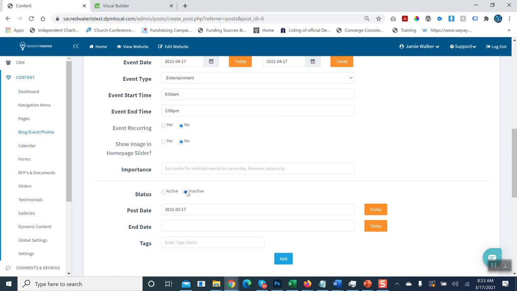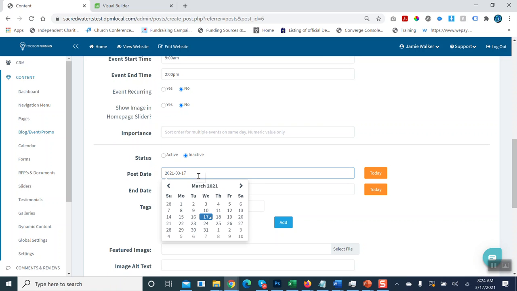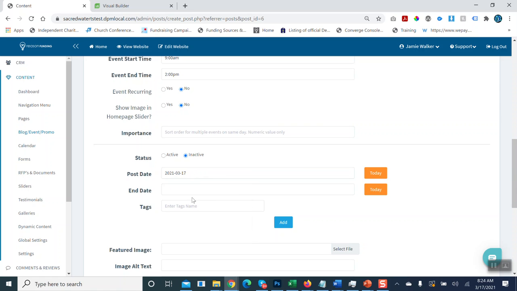So I'm going to put this as inactive for now. As far as the post date, you can schedule this. So you can choose today, or if you'd like it to post 3 days from now, you can click on that and choose to have it post on the 19th. But for the purposes of this, I am going to post it today.